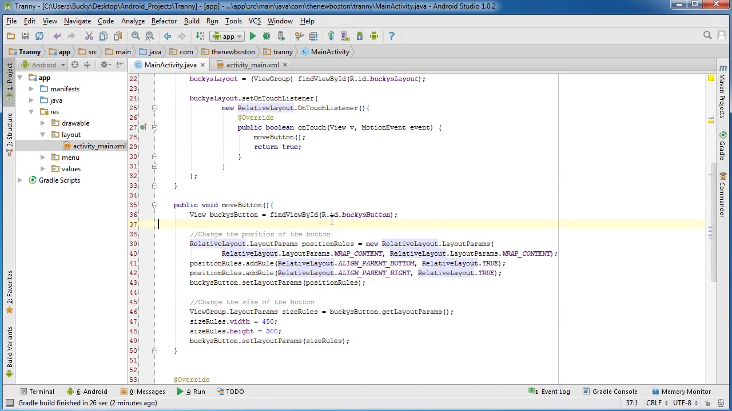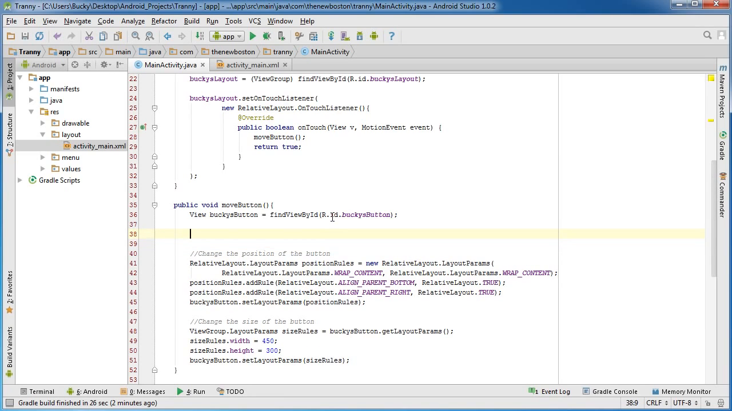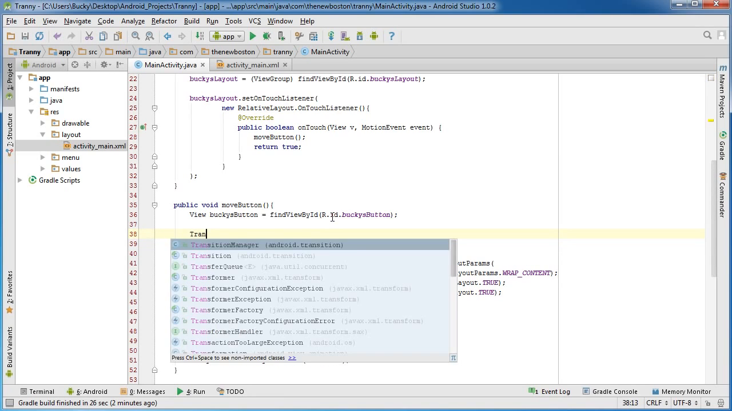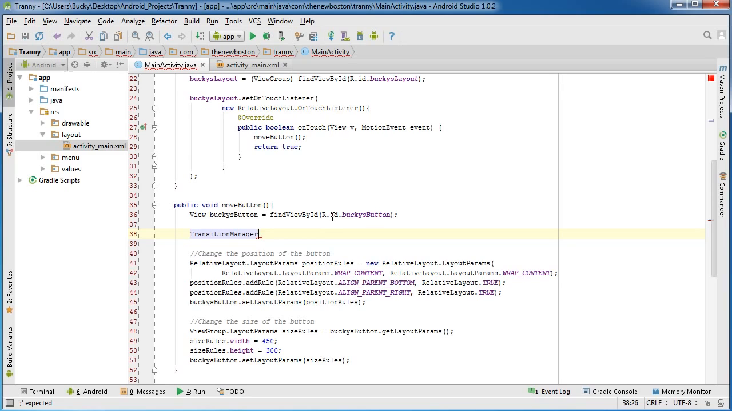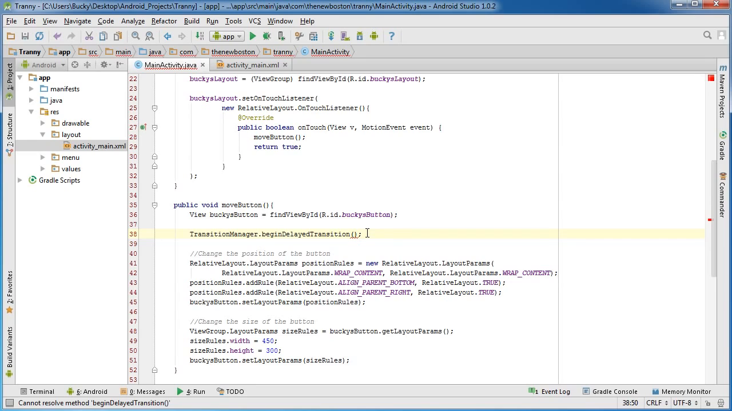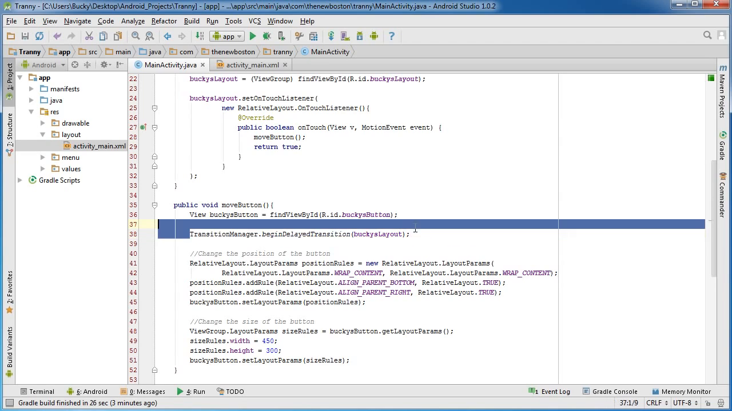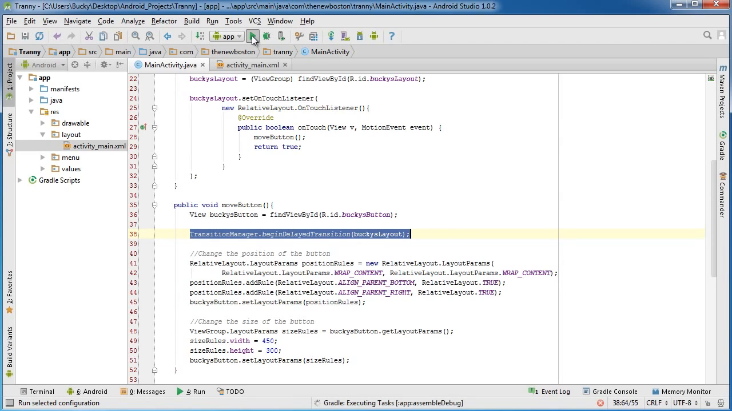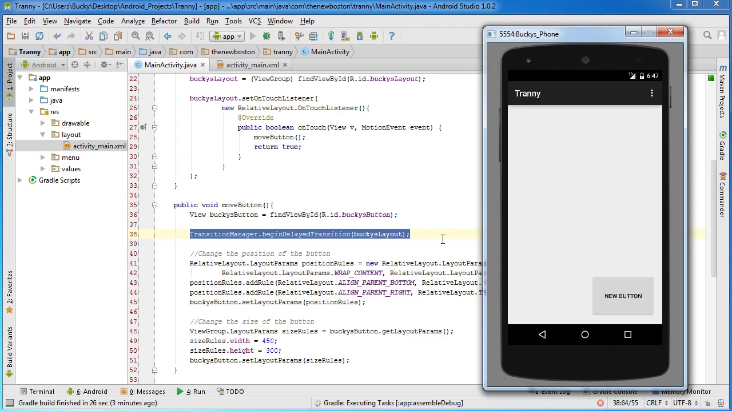Then after this we want to scroll all the way down to move button, and we're going to add one more line of code, and that's TransitionManager, which is the package that we just imported, beginDelayedTransition, and we're just going to pass in Bucky's layout. Now this is pretty much going to give us the default transition, and let me just run this real quick.